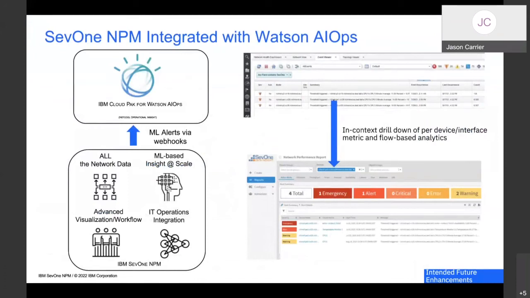So this is another view of that integration, stated in a more simple way. We're taking the machine learning based alerts via webhooks from SevOne, sending those northbound to expose them to the SRE, and providing the SRE with in-context drill down back into SevOne.